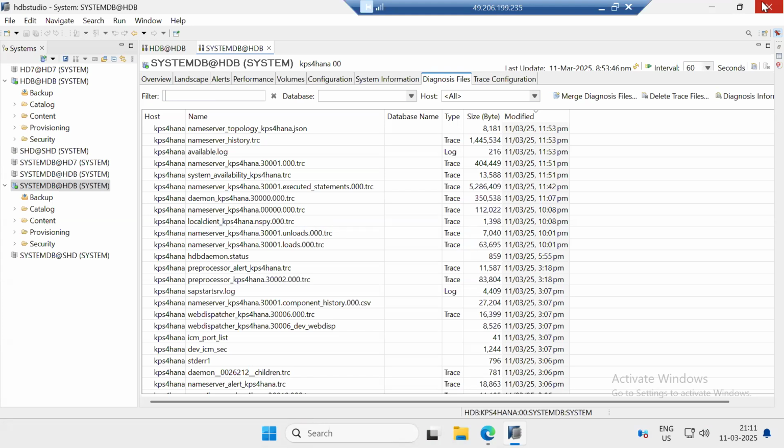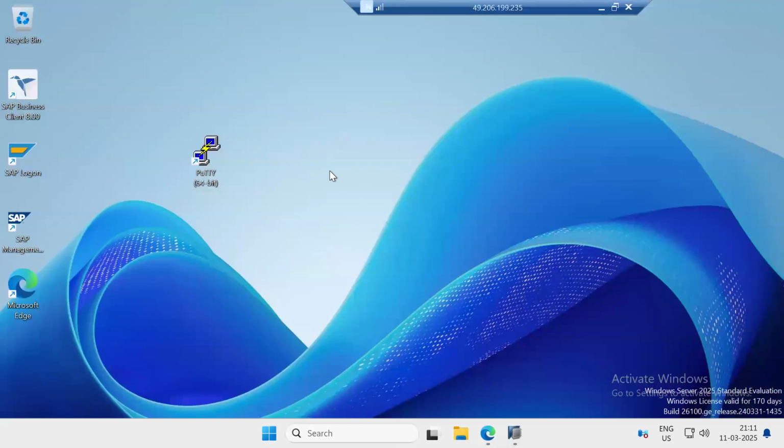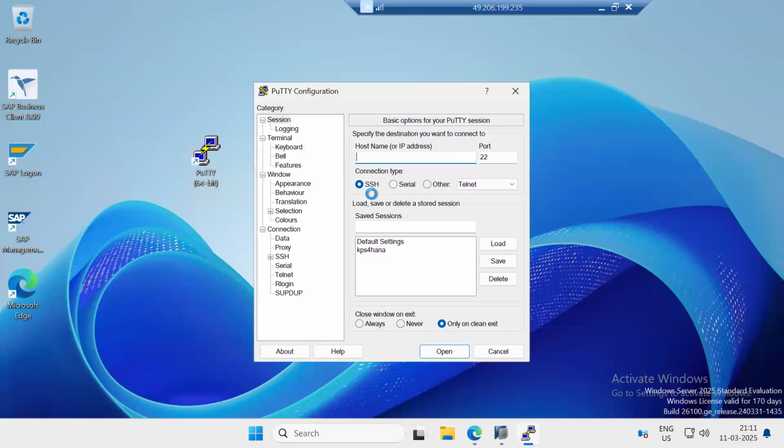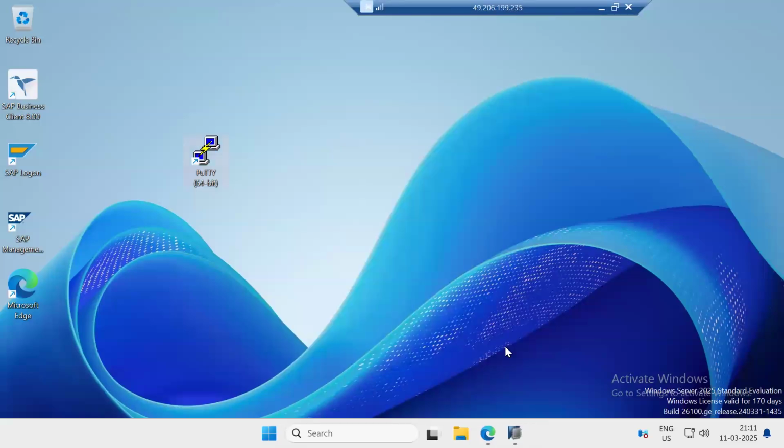Yes, friend. You told about the trace, no? This trace configuration and the OS level trace, are both the same or different? Whatever traces we have here at the HANA Studio level and at the operating system level, we have the trace directory. Both share the same files. HANA Studio will take the files from that OS level directory only.